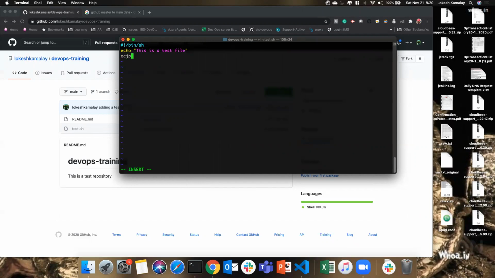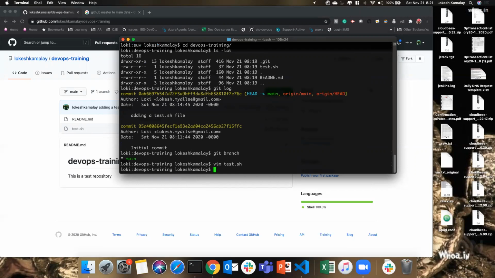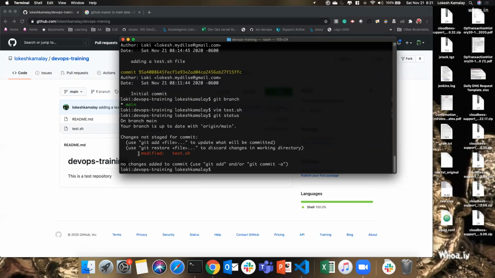Okay. Now I'm adding another content. It's echo, additional content. I just added this, right? I will discuss these bug fixes later. So now I'm adding additional content. Now I see git status. It says modified because now I have modified a file, right?